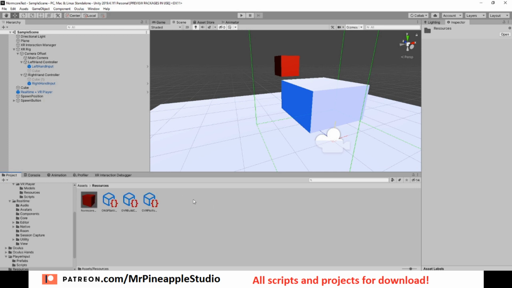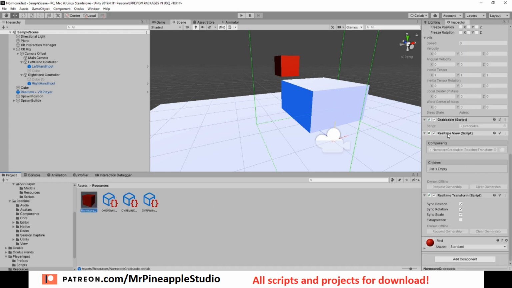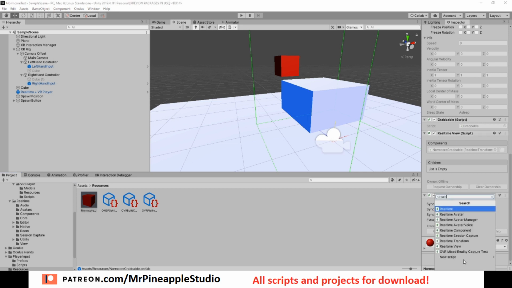In the Resources folder, I have the cubes, I'm calling them Normcore grabbable, but you can call them whatever you like. You need a RealtimeView and a RealtimeTransform. You can get this by Add Component and searching for them, and just add both of them. They are from the Normcore package.